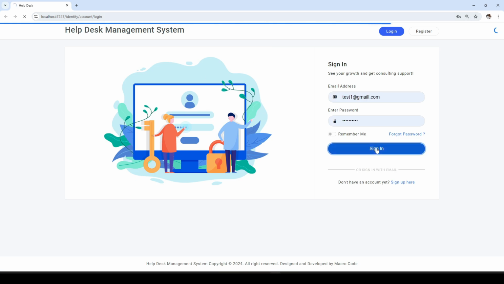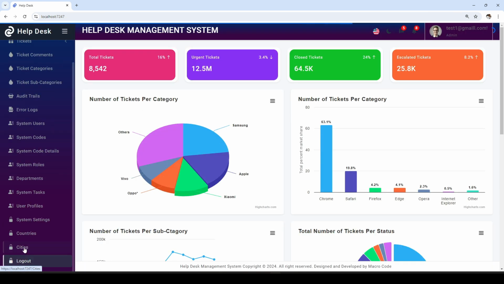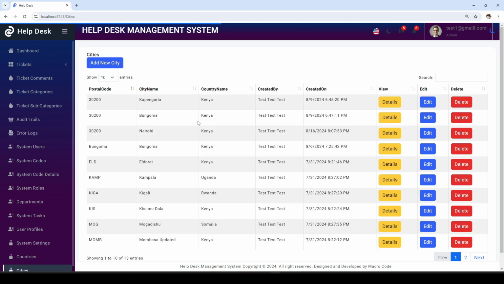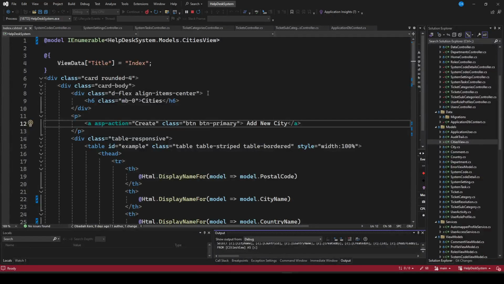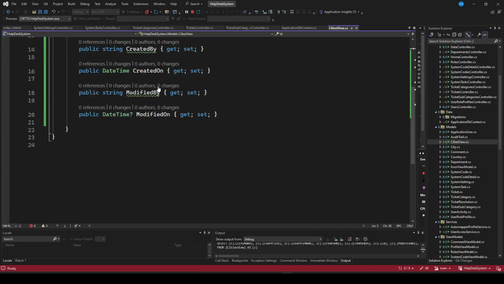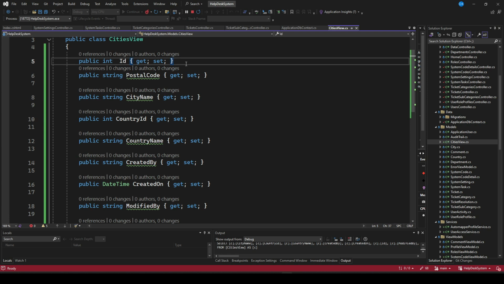So if I just sign in, let's just sign in and try to access our cities. So if I just go to cities, you'll notice that we have the same information here. So you can see now we have city name, country name, and all the same thing. So if we go to our cities, we can actually now decorate how we want this to be seen.